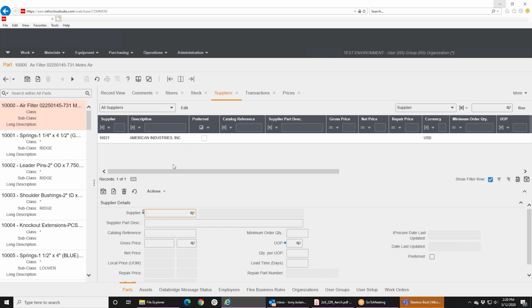Now, notice this little area up here has this little 1, 2, 3 button that gives you a total record count. You could have an infinite number of suppliers that could supply that part to you, but you could only have one that is preferred. The preferred supplier is the one, when you create a requisition or a purchase order, his stuff will come over automatically. You can change it if you want to, but when you say preferred, that's your guy. That's who you want to buy it from.